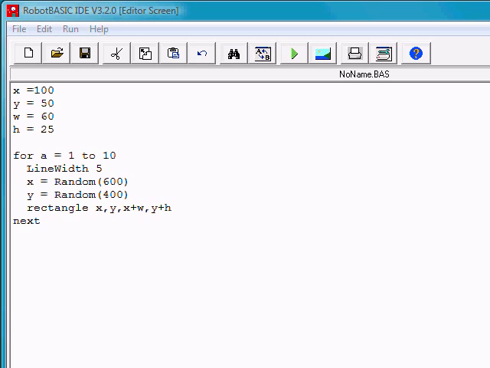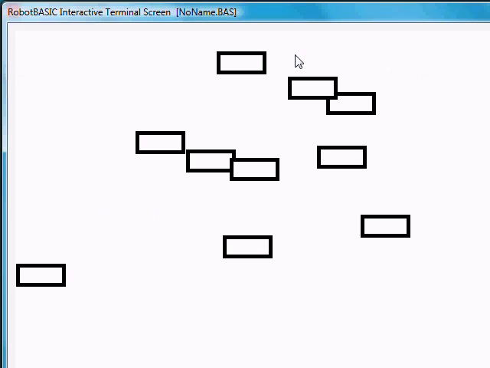This is the program that was covered in the last lesson. Remember, it was a for loop that created 10 rectangles. Let's try it out again just to see what happens. Notice that it produced 10 rectangles on the screen. Let's go back to the program.